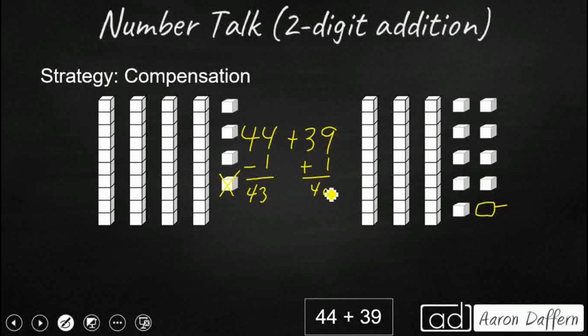So you notice we have a balanced expression because I've got a plus 1 minus 1. So we have a new number under each one now, 43 and 40. But look how easy that is to add. So you can actually take one away from one addend, add it to the other addend, keep a balanced expression, and get the same sum.